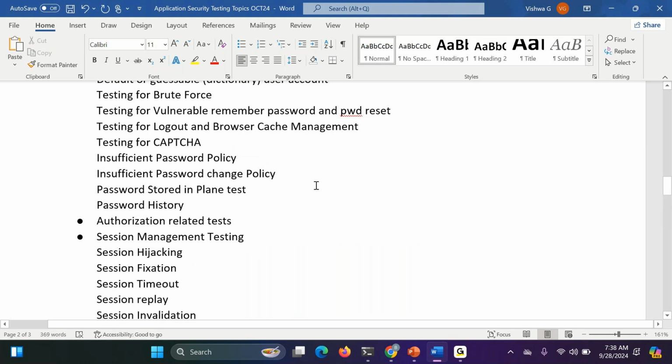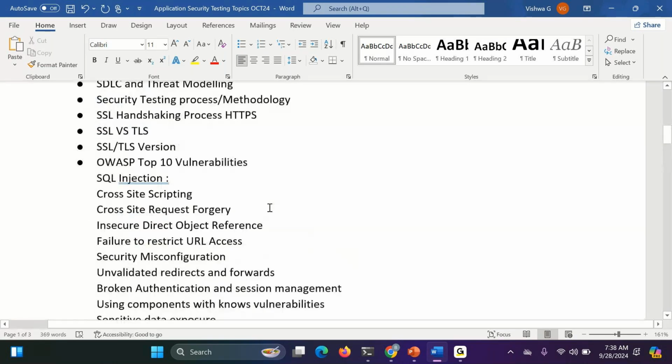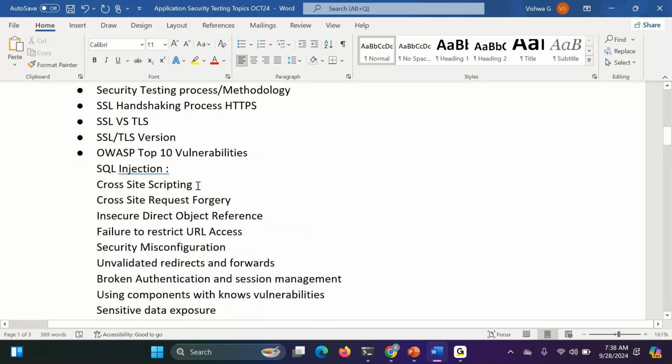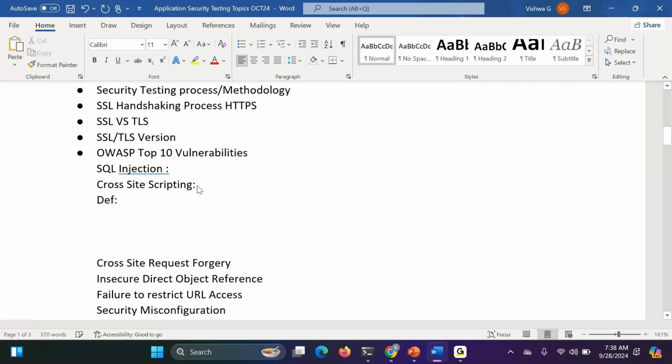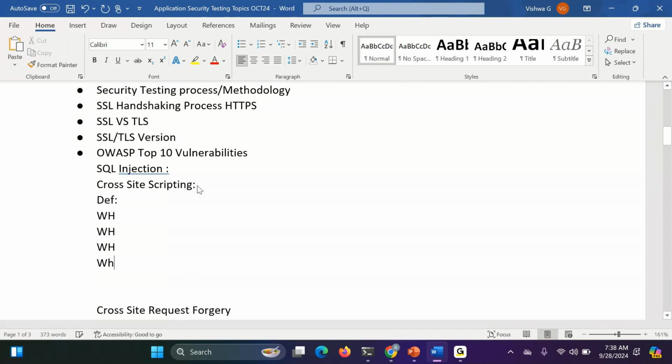For every vulnerability, whatever vulnerability you take, let's say cross-site scripting, it will be explained in such a way that we start with the definition. We'll try to understand the vulnerability by asking these kinds of WH questions. What are WH questions? What, when, where. What is this particular vulnerability? What happens with this vulnerability? Where can I test for this particular vulnerability?